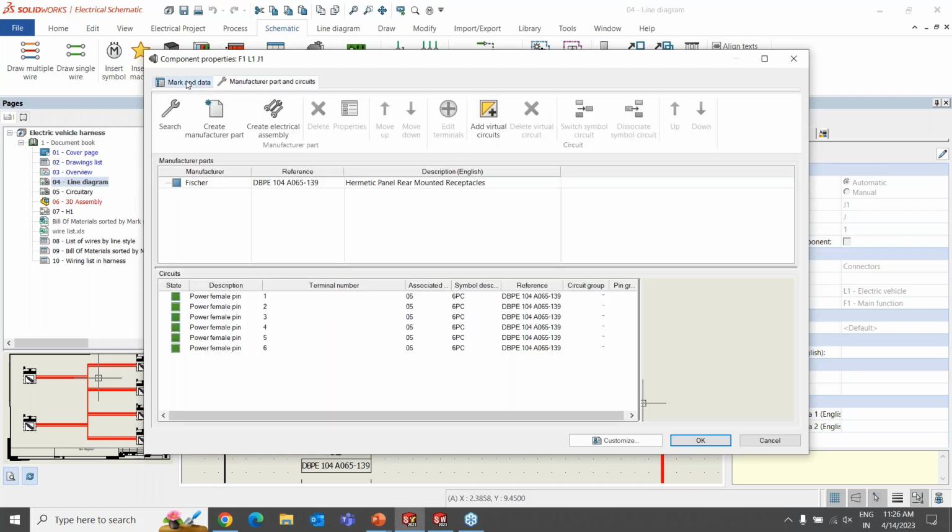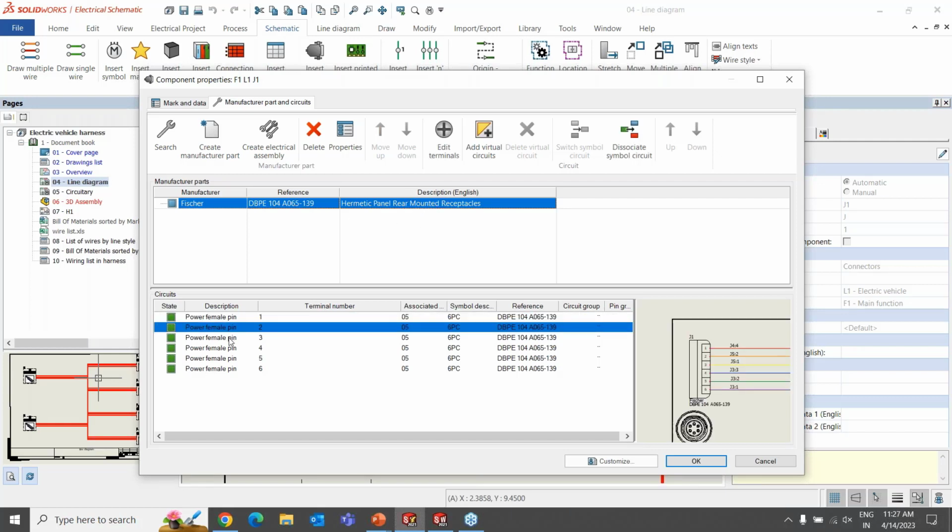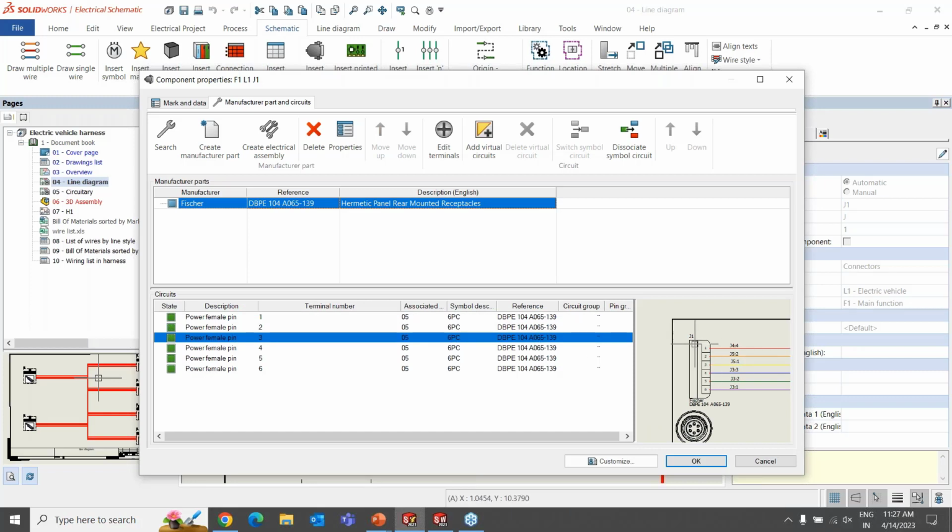So not only do we have control over mark and data, we also have control over manufacturing part details. You can see for this particular connection, I have already provided a connector, and the properties for that connector are also mentioned here along with the circuits that are available. You can see this is a Fischer manufacturer data, that is the connector, and the reference for it is available here along with the description. Along with that, you can also see what type of circuits are being used.